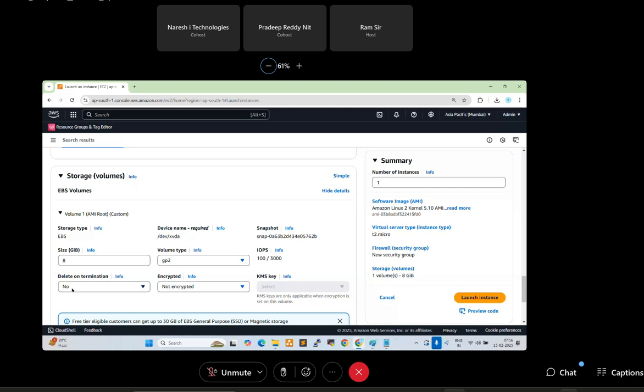But for now, we can choose yes. Next one, encrypted. Encrypted means whatever data you want to store on the EBS volume, if you want to convert it into encrypted format, you need to choose the encryption here. By default, it's selected as not encrypted. You can keep it as is.